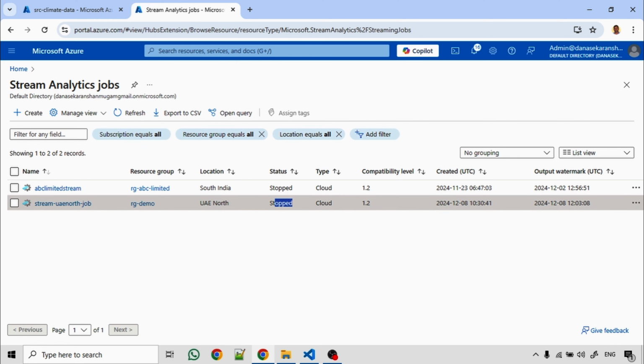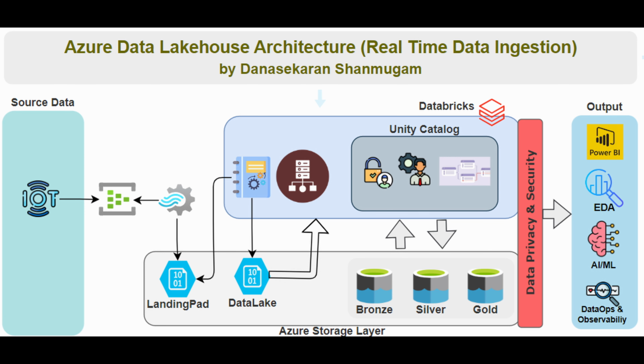Our job stopped successfully. In this session, we created an event hub and we created a sample Python program to generate IoT kind of data. This Python program sends the data to the event hub. We created a stream analytics job. This job will read the data from the event hub and generate a file. This file contains JSON data.